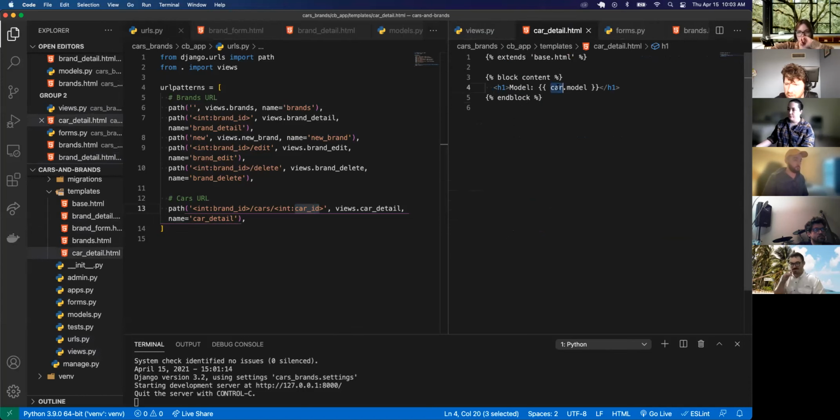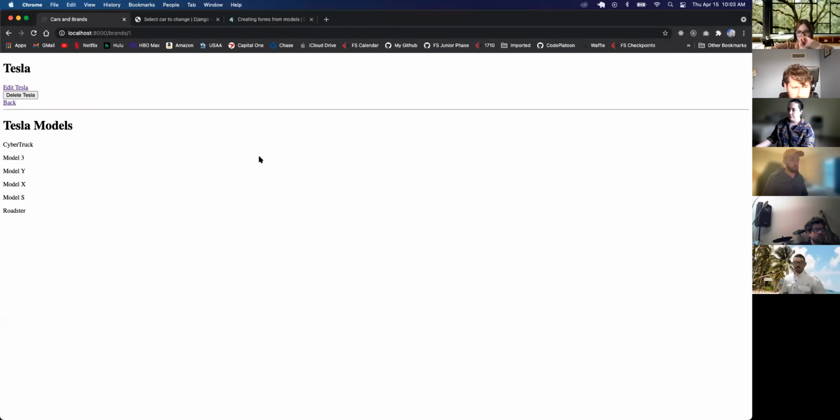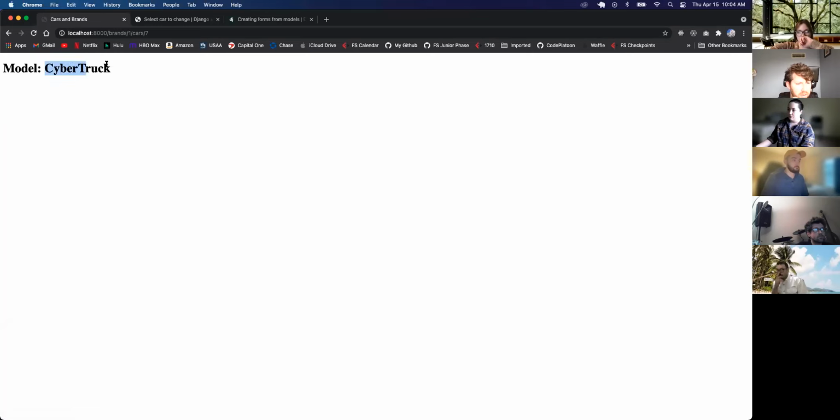We come up here, we're rendering the car. We're just displaying the car model right now. Hopefully everything works. Great. We have the Cybertruck. Click there. The Cybertruck. Great.